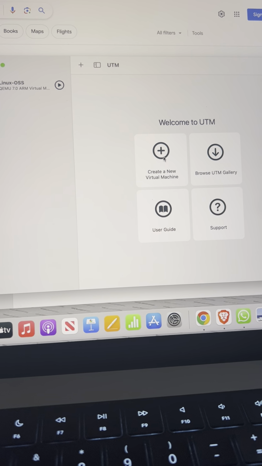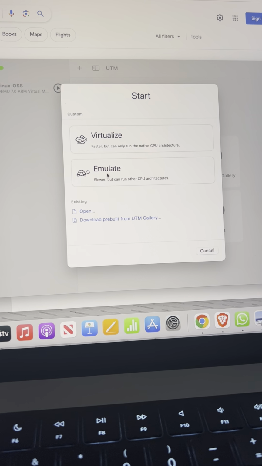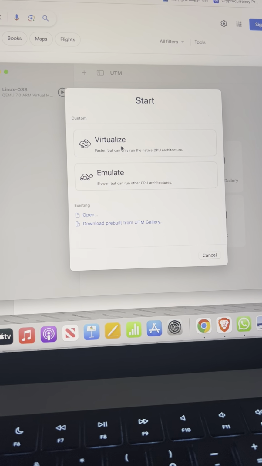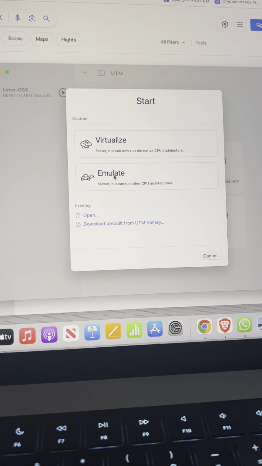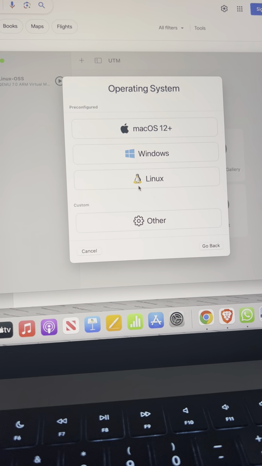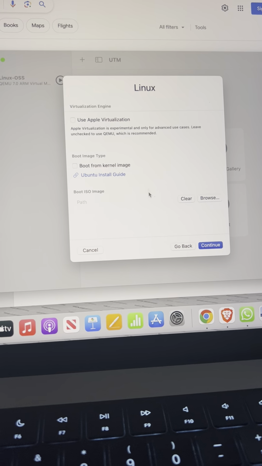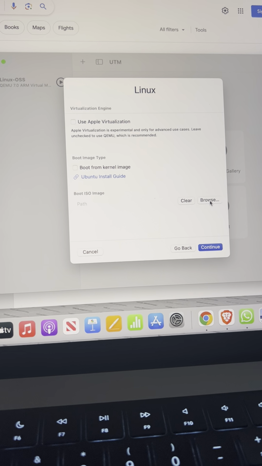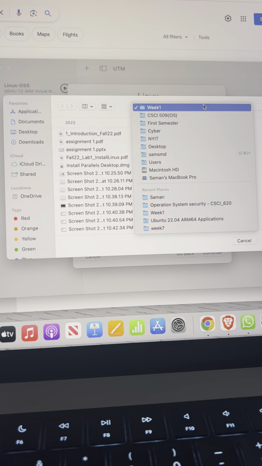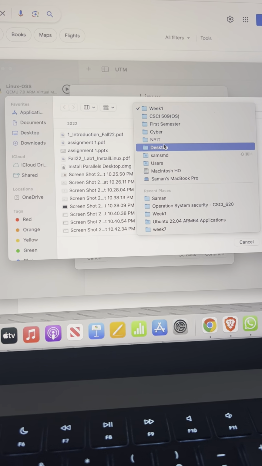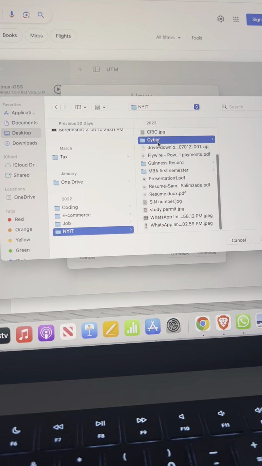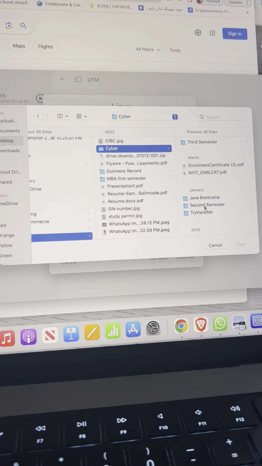So here we go. You can just create a new virtual machine, and we go with the virtualized one, which is faster based on the experience that we have using it. This one has a better quality, and choose Linux. Then we go to browse, and we should find the image of the Linux.